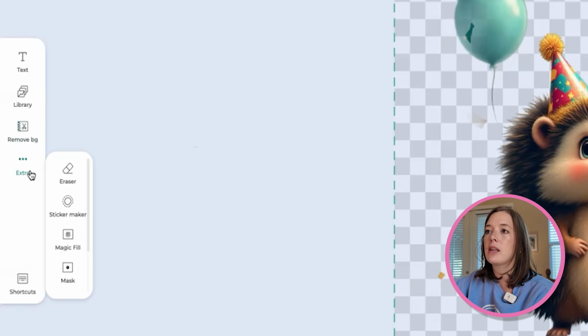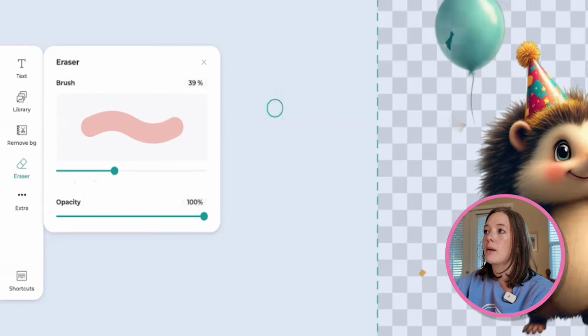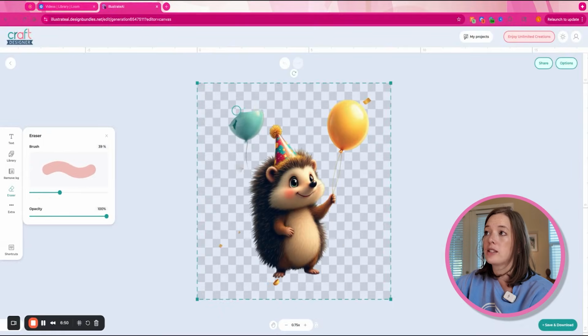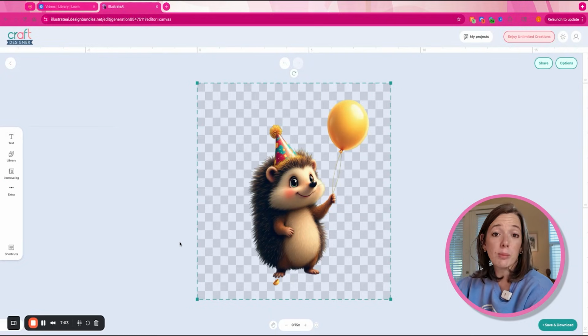I can also come in and use the eraser tool to get more detailed erasing. Like maybe I don't want this balloon because it's just kind of in the way of my design, or these little pieces of confetti over here. They feel kind of random now, so I'm actually just gonna remove them. And now we just have a hedgehog with a balloon.